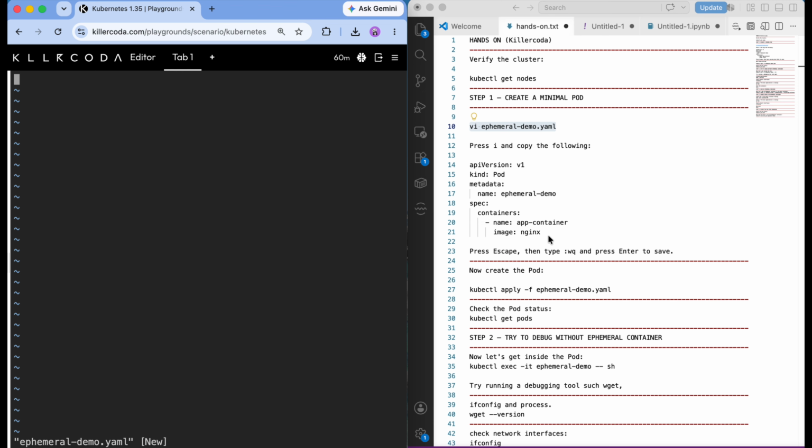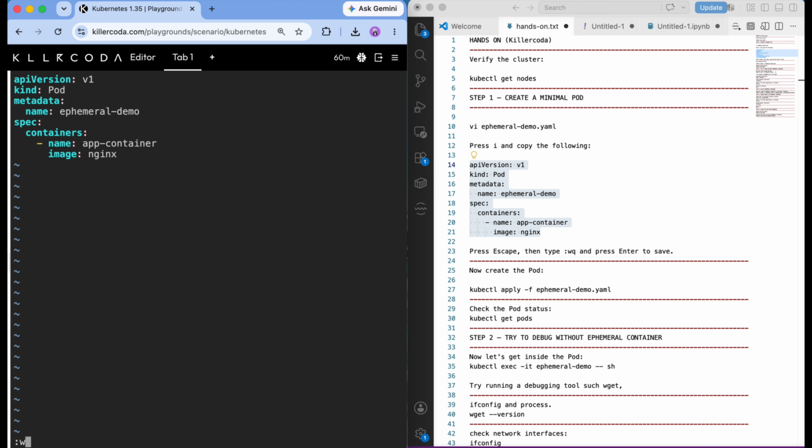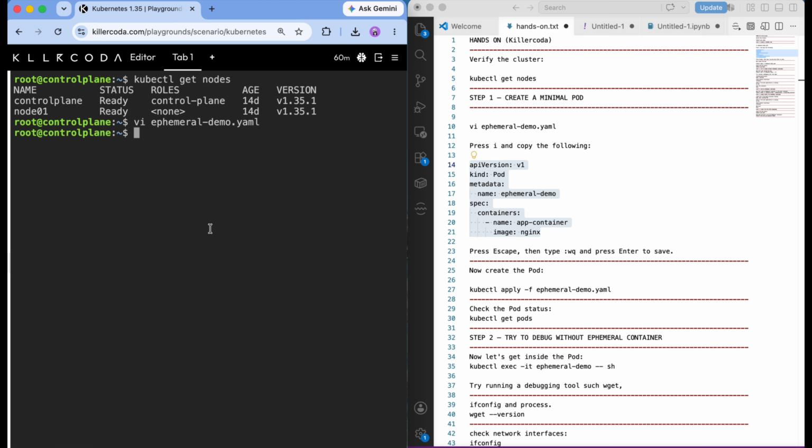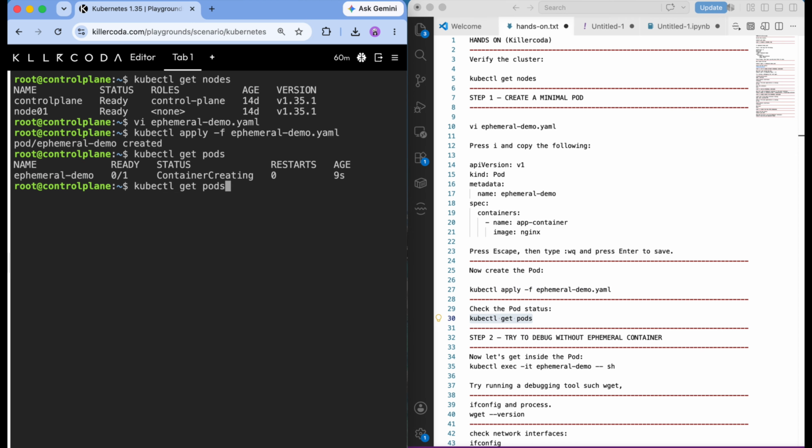and press I and copy the following. Now press Escape and :wq and press Enter to save. Now let's create the pod. The pod has been created. Now let's check the status. And you will see the pod is running. Now let's get inside the pod.